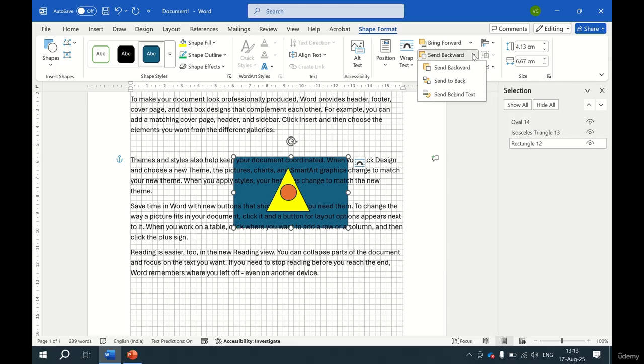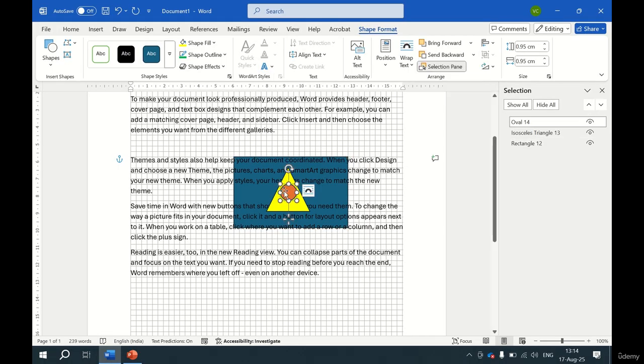Now next option we have here is send backward. What is send backward? Let's say I have taken this circle shape, and I want this shape below the triangle. So I will go to send backward and then send backward. Okay, so it will go below the triangle. Now next option is send behind text. This shape also will be sent behind text.